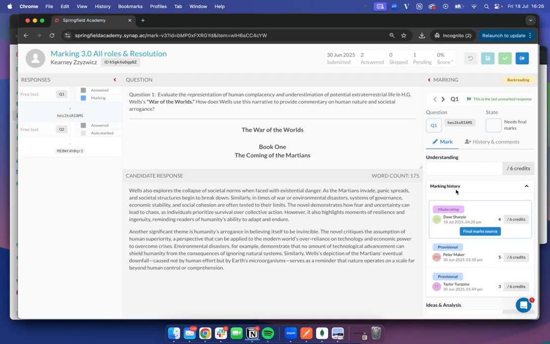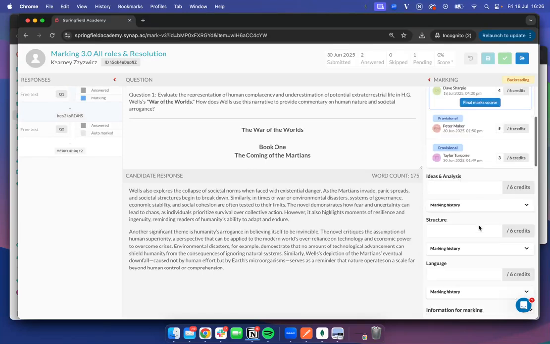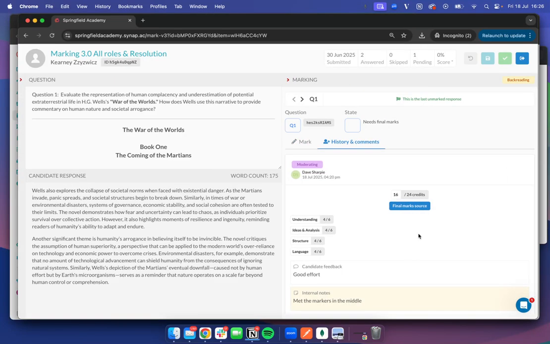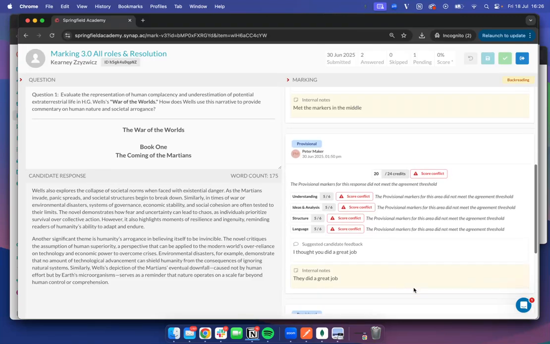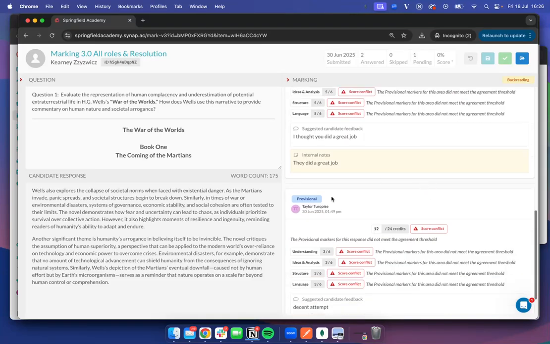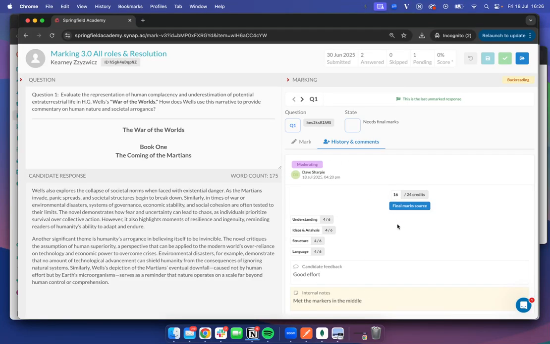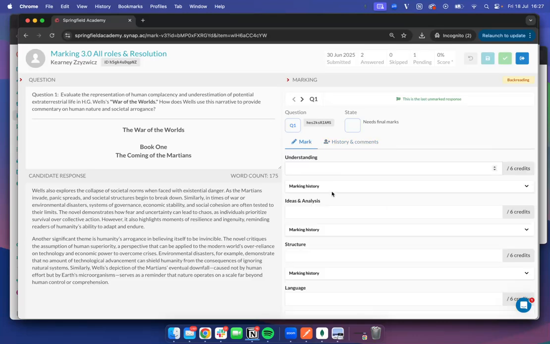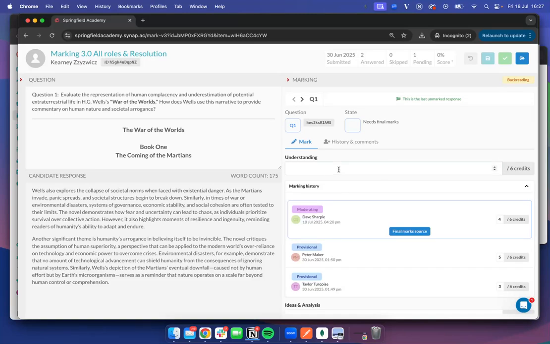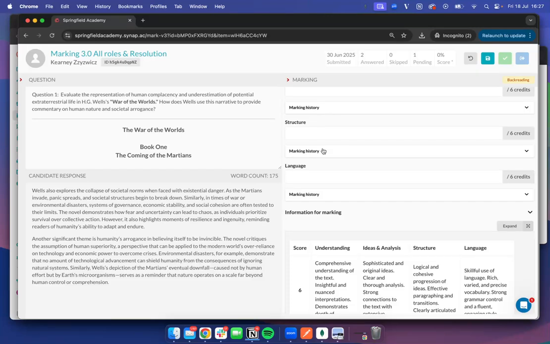Lovely. And as a backreader, I can see at the moment that this guy, Dave, is the source of the final marks, so it's for me to look through. I can go onto the history and comments. I can expand this, and I can decide whether I agree with them. Now, this exam has resolution marking enabled, which means where there are score conflicts, it's telling me that my provisionals didn't agree, but obviously there's no conflict then for the moderator marker. So I might say I think the moderator marker has been a bit harsh with the marking. I'm actually going to award 5.